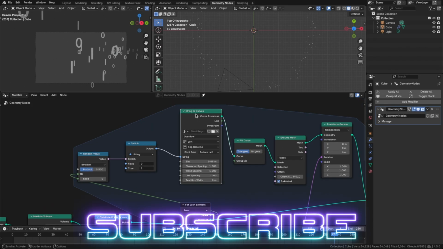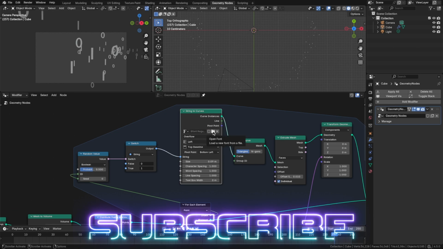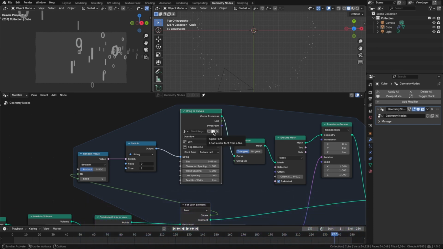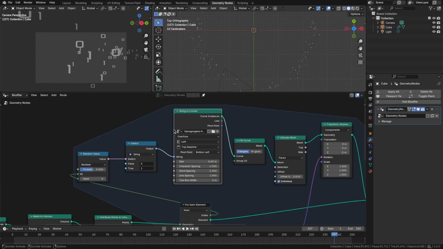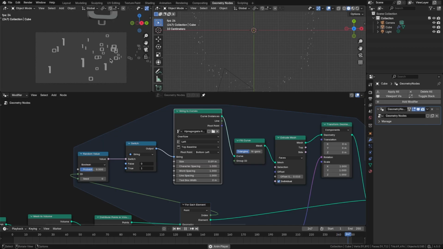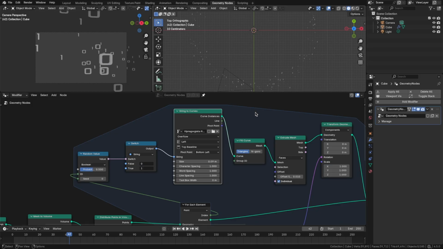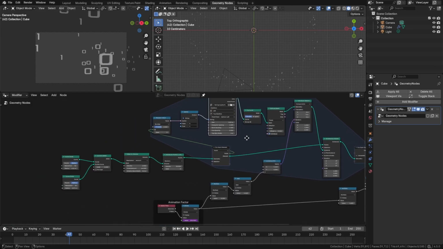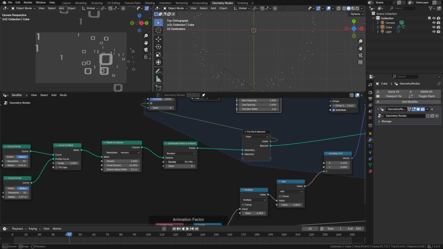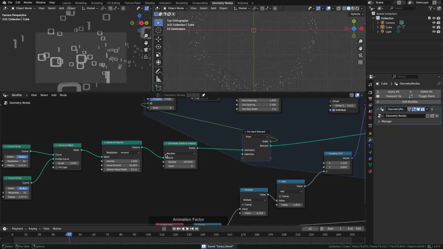Okay, so let's look at the string to curves. I'm going to change my font. You can go ahead and click the open font button and pick any font in your system. And I like the look of this font for binary numbers. And so maybe let's try increasing the density a little bit as well. Let's double that to 100.